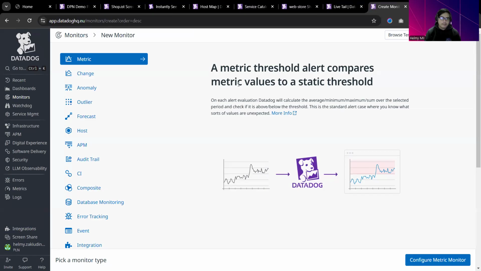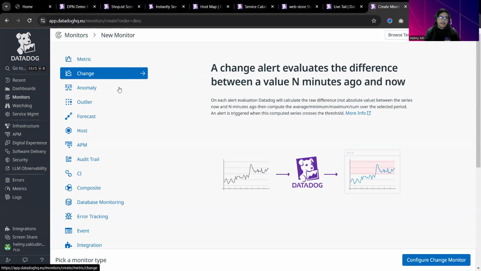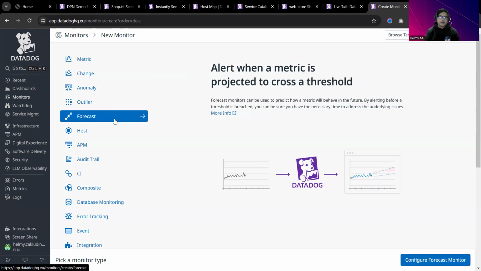Lastly, I want to tell you about the alerting that can be done with Datadog. We cover the standard metric threshold alert, where you set a metric so that when it reaches a certain threshold, it fires. But we also give you other types of monitors like change, anomaly, outlier, or forecast, which are machine learning based alerts.